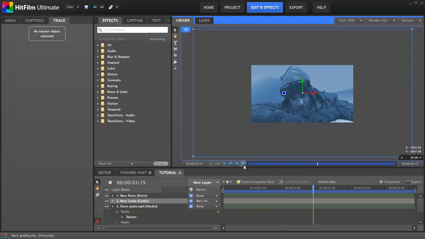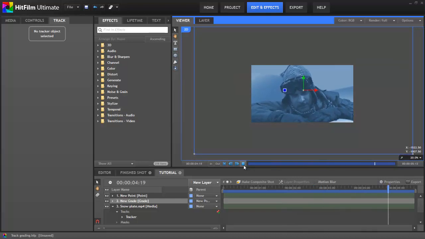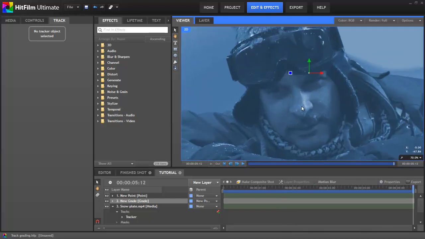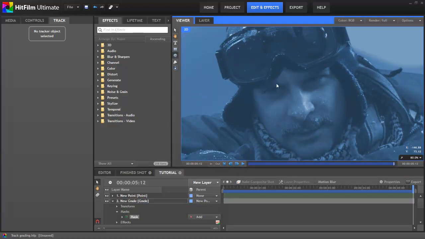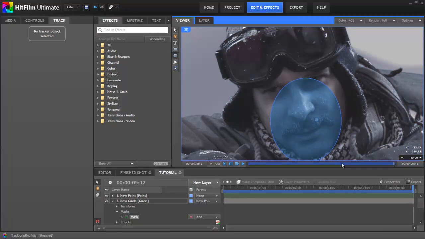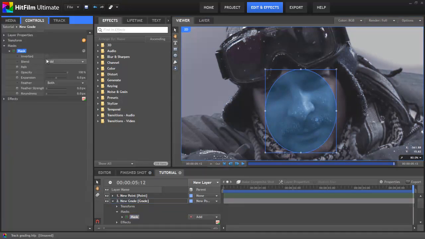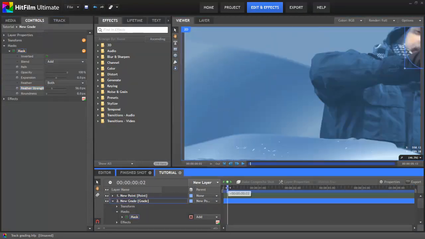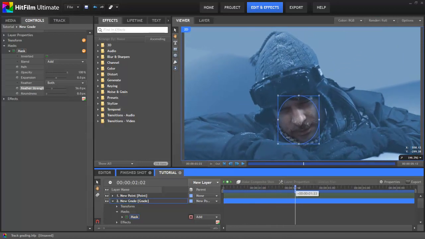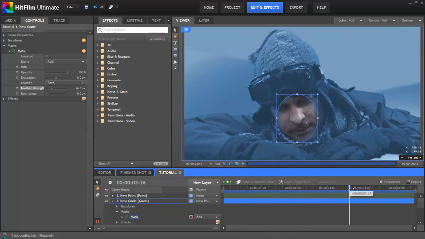We now need to add a mask to isolate Tom's face. Let's zoom back in so we can see what's going on. Make sure the grade layer is selected on the timeline, then use the Ellipse Mask tool to draw a rough circle over Tom's face. The mask needs to be inverted so that it cuts a hole in the layer. I'll also boost up the feather so that the mask has a nice, subtle, soft edge. Because the grade layer is already tracked to the face, as I move through the shot, the mask stays perfectly in place.